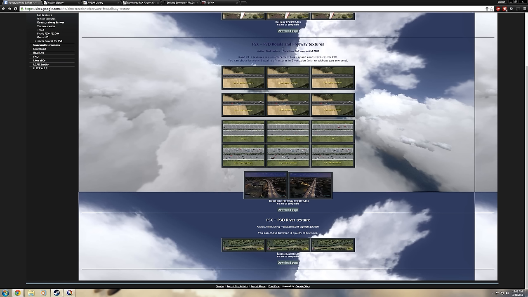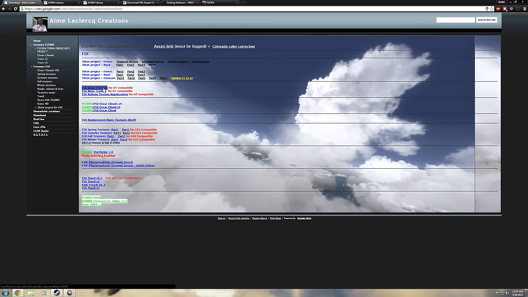And then last but not least, you guys will see here the river textures. They look so much more sharp, so much more 3D, and just great right next to the railway textures. So all right, that's what we'll be downloading there. So road, river, and railway.